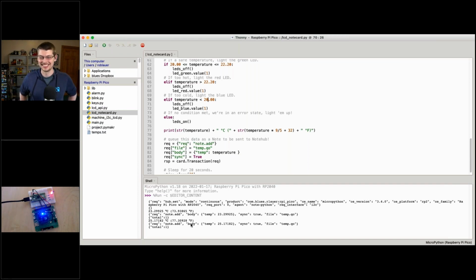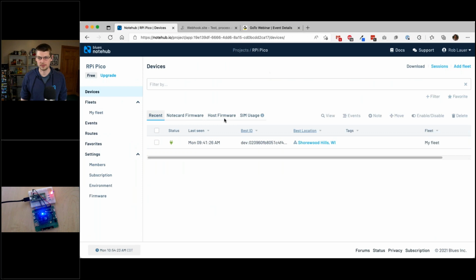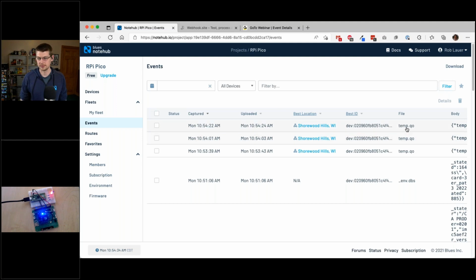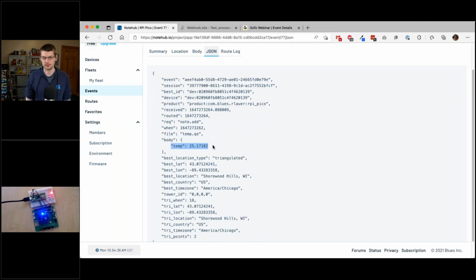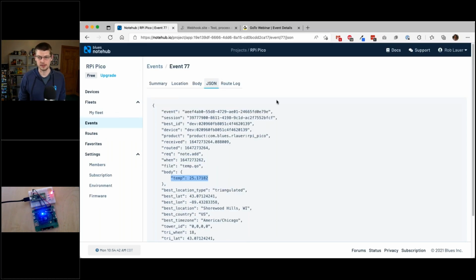So good, my data is being gathered, and as TJ was showing off, that total 1 means there's 1 note ready to be queued, and it looks like my data is going through to Notehub immediately. So let's just prove that out by reloading my Notehub project here. And of course, we're seeing the device come through here, and we're seeing those events right here. I can drill into these events, and again, this is nothing that you haven't already seen from TJ, but just to prove out that this data is coming through.